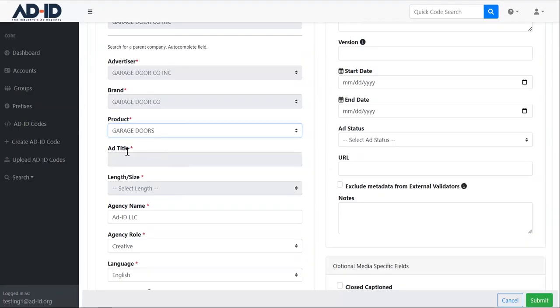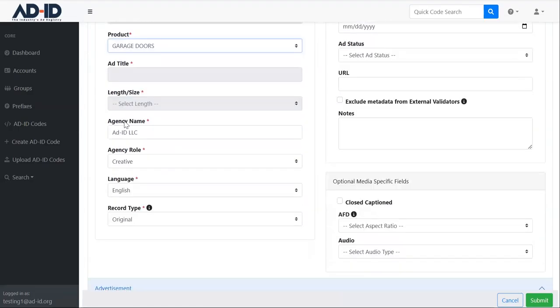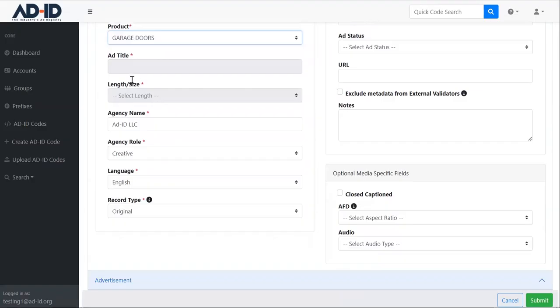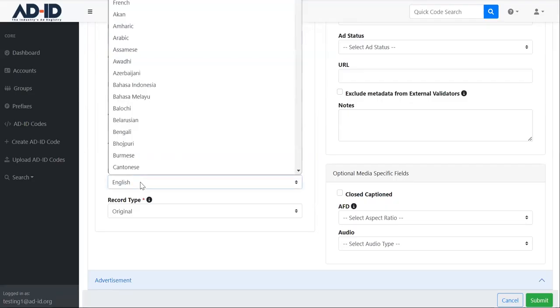So you'll see since I filled in ad title above, it's grayed out here. So you won't need to enter anything there. Same with the link and in seconds. So you'll have your agency name. This is again associated with the information with your profile. The language is defaulted to English, but if you need to change that, you can change that here.